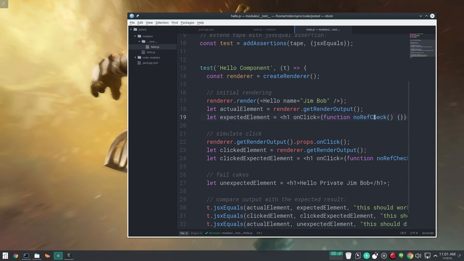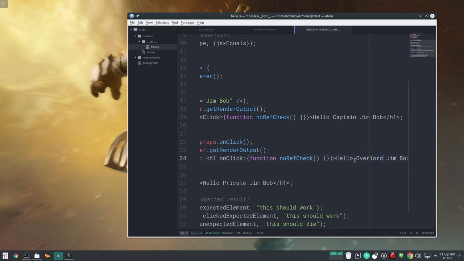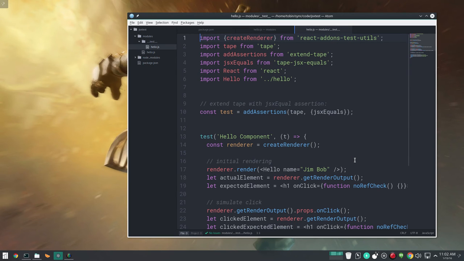We can also use this to simulate interactions with the React component. So here we're doing that onClick event for that component and getting the component output for the event that was clicked, after it was clicked. And we're getting what we expect that to be, and we expect that to swap out Captain for Overlord.